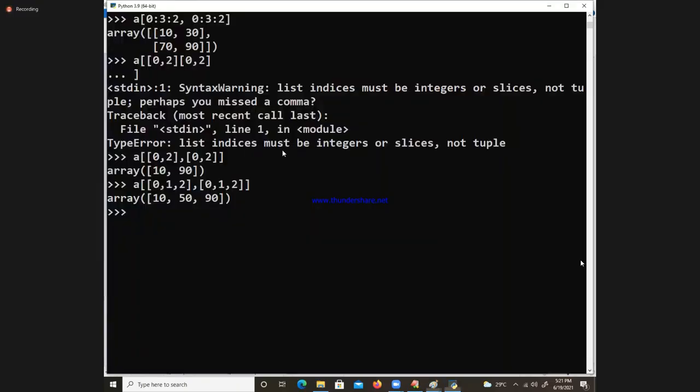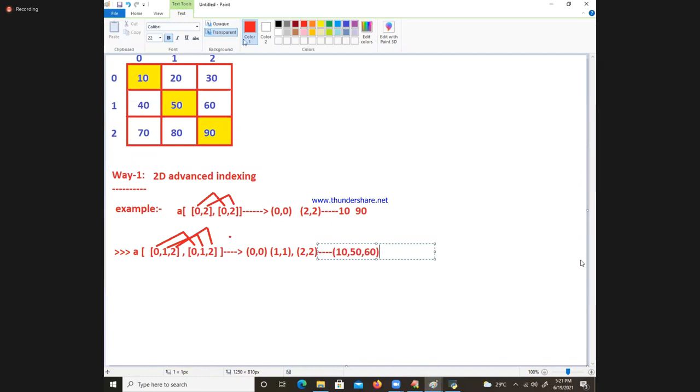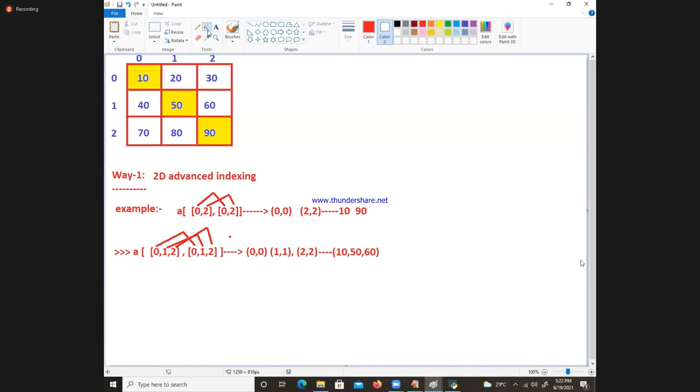10, 50, 90 only. Now 80, 60, 90. You want 80, 60, 90? Who is that? Ravi Kishore. Okay, 80, 60, 90. Okay, one minute, we will take it. We will go for it.